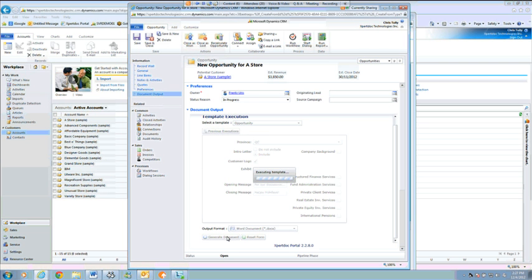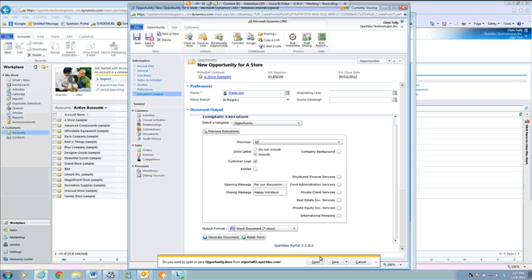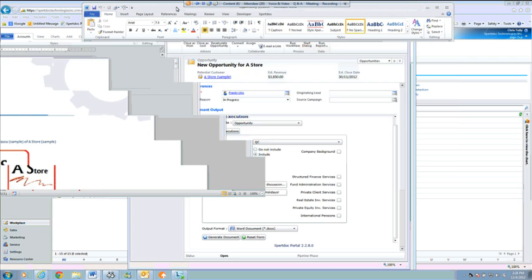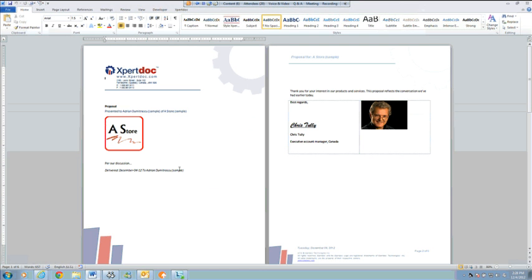Because this opportunity is linked to different templates, it's going to draw on a specific opportunity, and it's going to end up being a proposal type document. And it's going to draw in opportunity data as opposed to just the basic account data. So I've generated this document. If I bring it in here, let's make it a little smaller. Let me just point out a couple of things here.